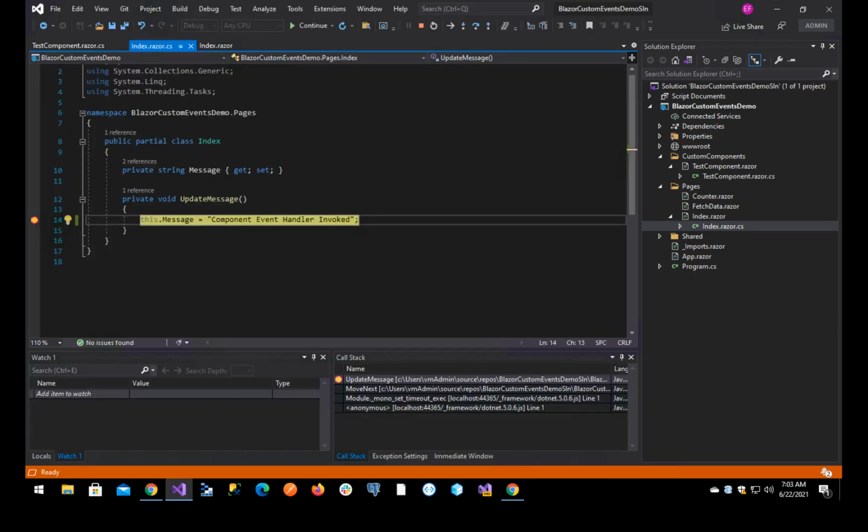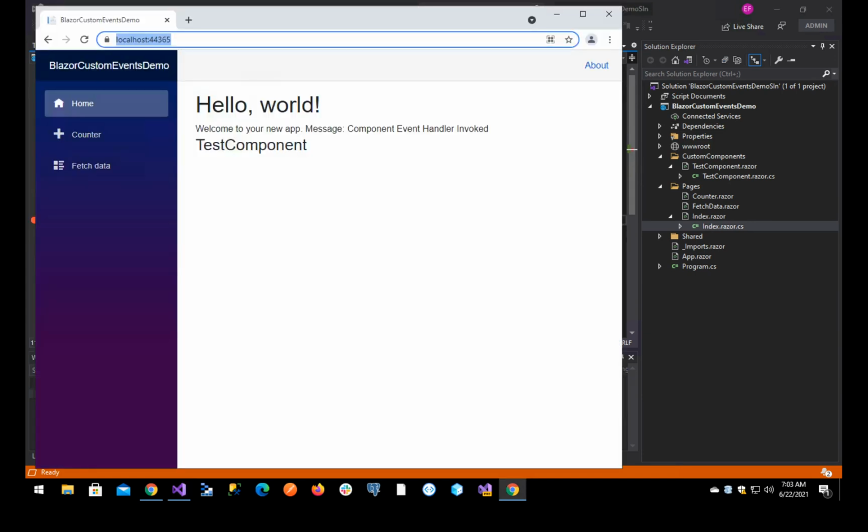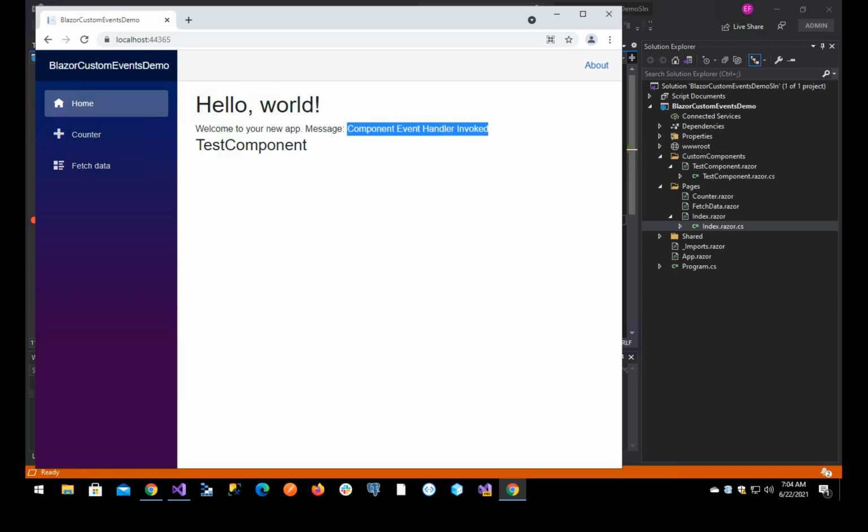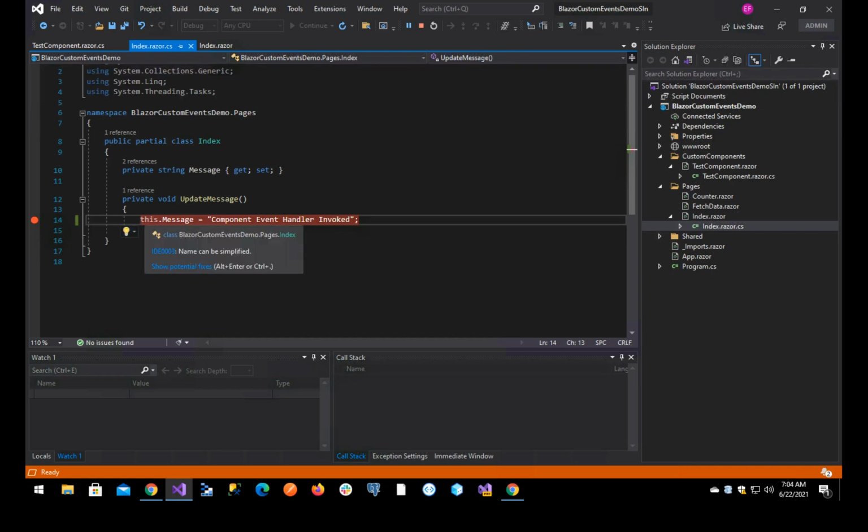Okay, it executed the method, or invoked the callback, and you see that in here we have the component event handler invoke a string, and we are not calling the state has changed method in here. The event callback already did that for us. So that's one of the ways to do it.